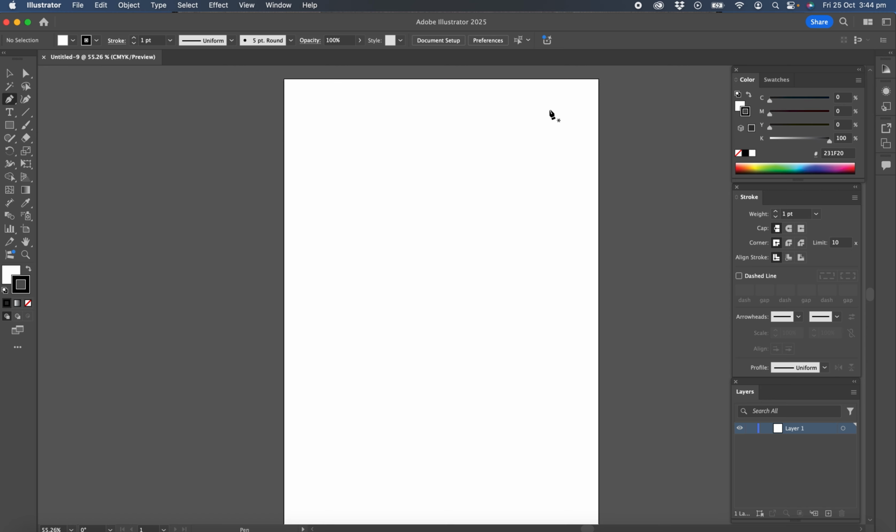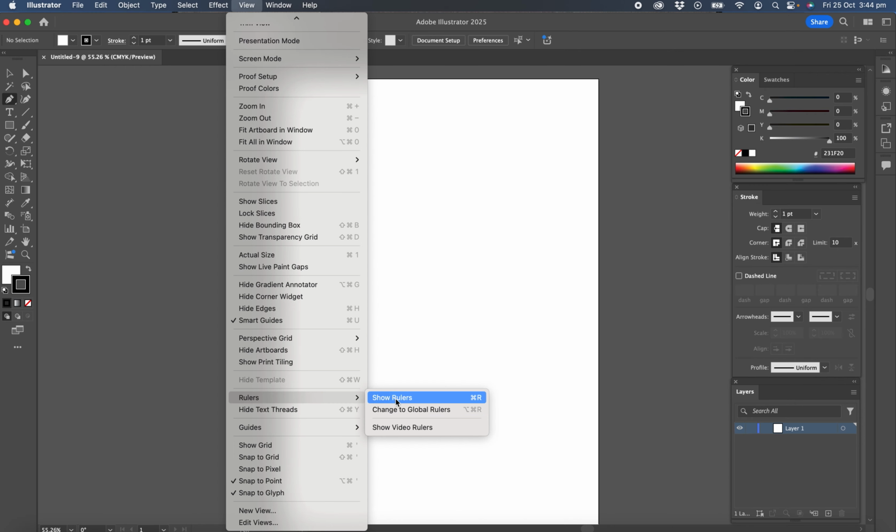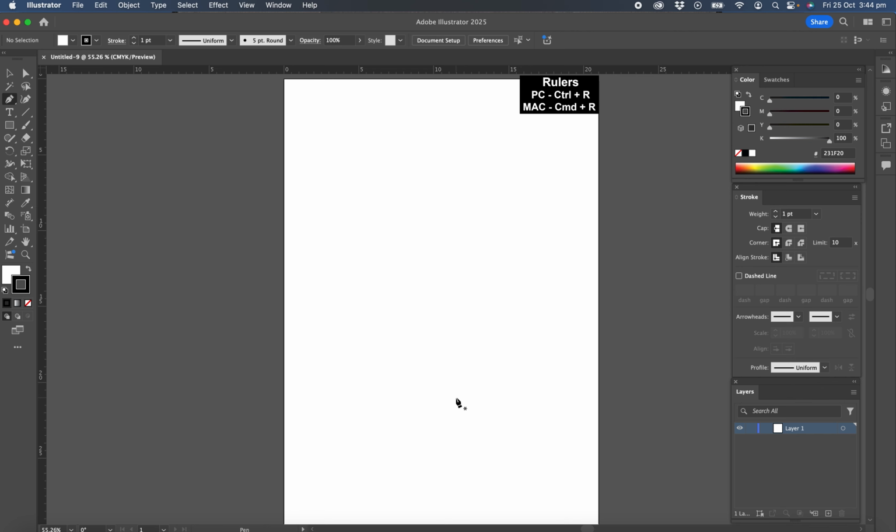I can also put the rulers on, so I could go View, Show Rulers, or the shortcut is Command R. And they may not stay there in the workspace, but they're easy to put on, just Command R, and they'll come on and be visible.